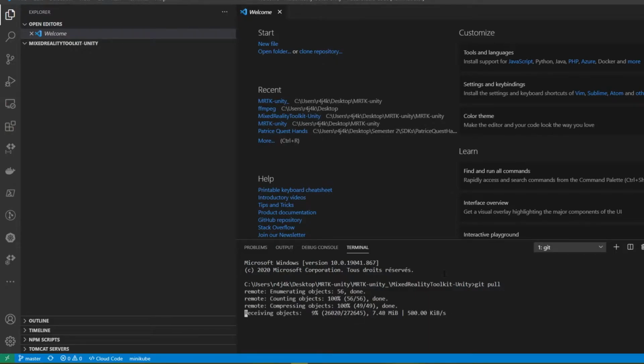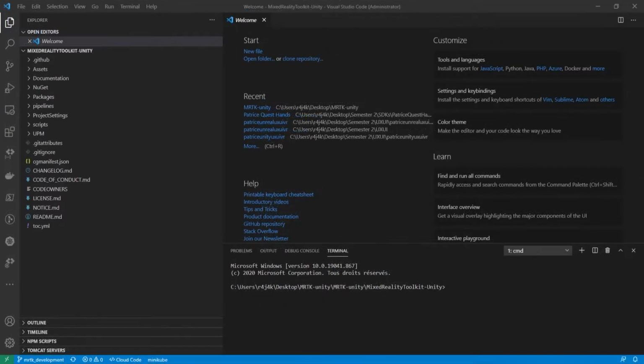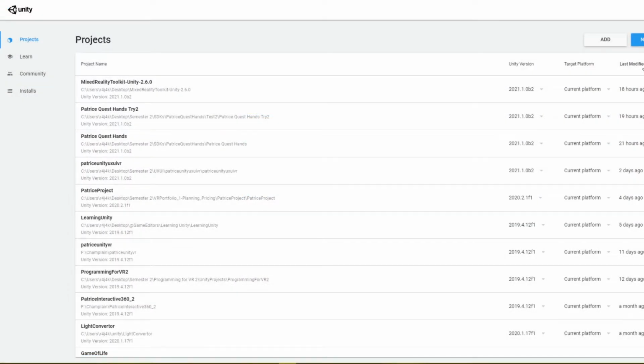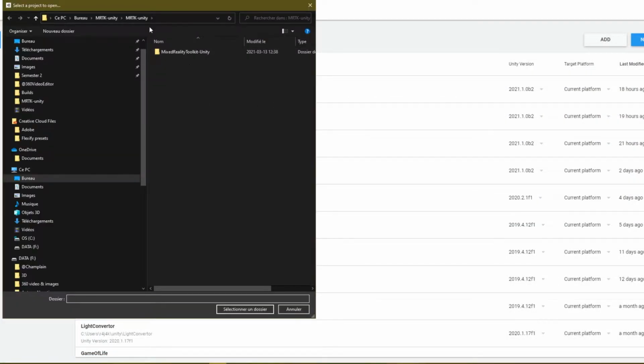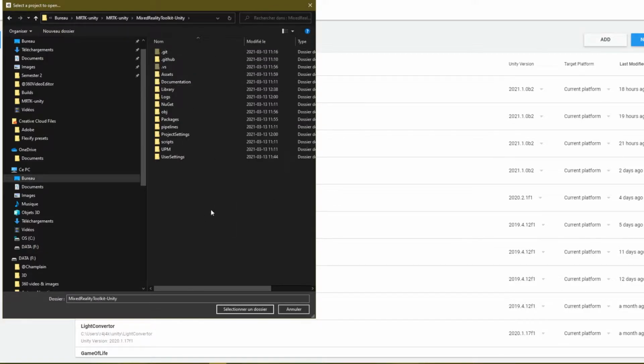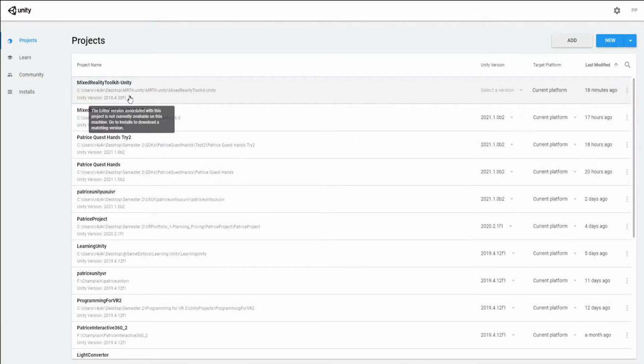Simply let it finish. It can take some time, because as you see, there are a lot of files in that repository. Once the pull is completed, open Unity, click on Add, select folder, and then click on Select Folder.